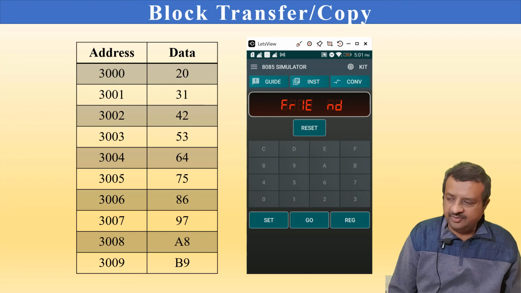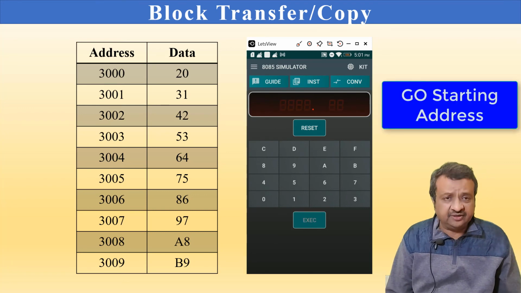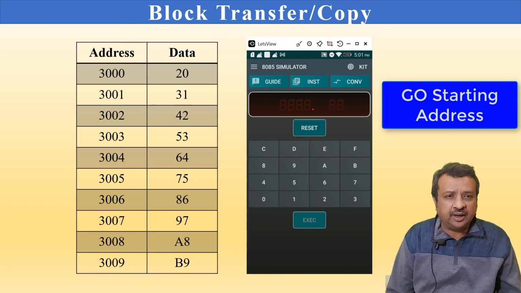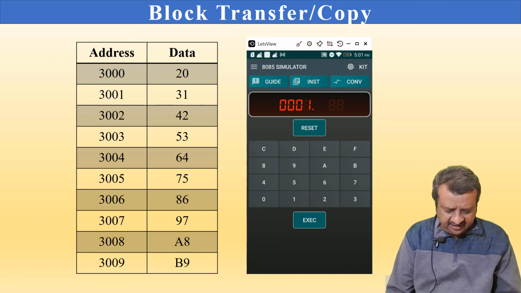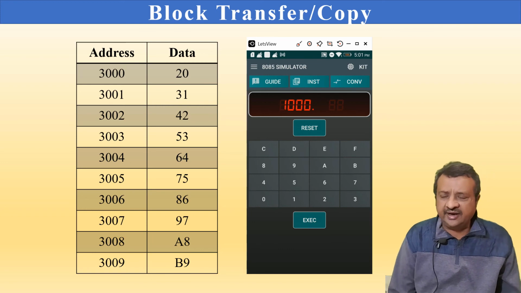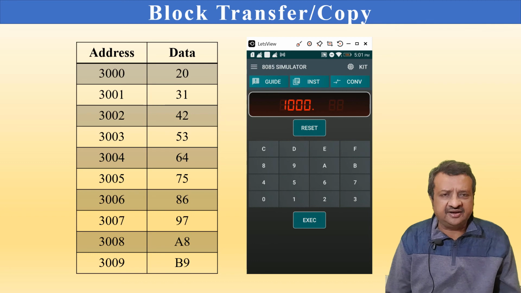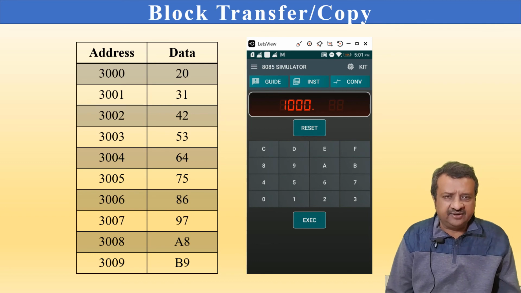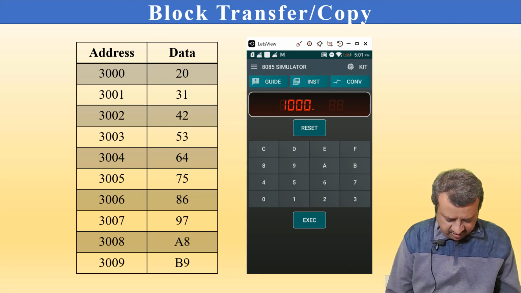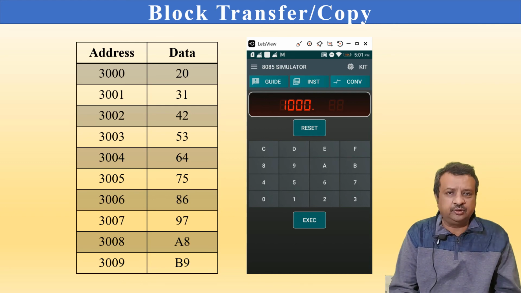Let us reset the simulator. Let us press the go button, because if you want to execute any program, you have to press the go button and give the starting address of that program. The starting address of our program is 1000. You can write your program anywhere. So 1000 is the starting address of our program, and therefore I have given that address, and we are very much ready to execute our program.